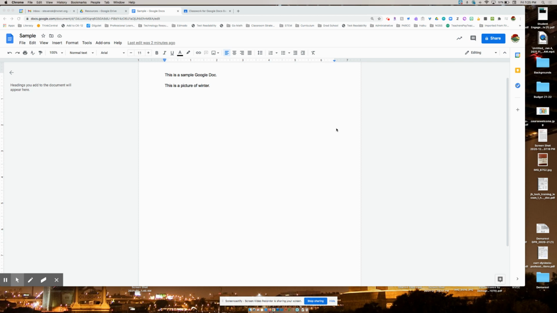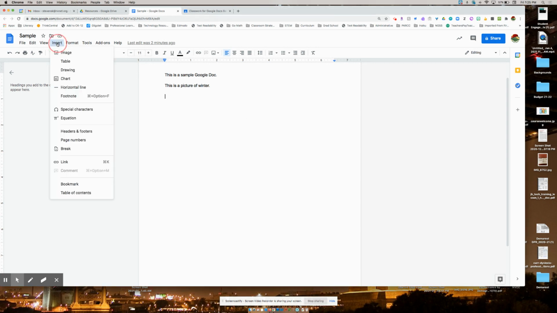This screencast is going to show you how to insert an image into your Google Doc. So you have your Google Doc open, maybe you have some text on there and you want to add an image. There's a few ways that you can do that. You can go to the insert button and insert image. And so you have a few options.